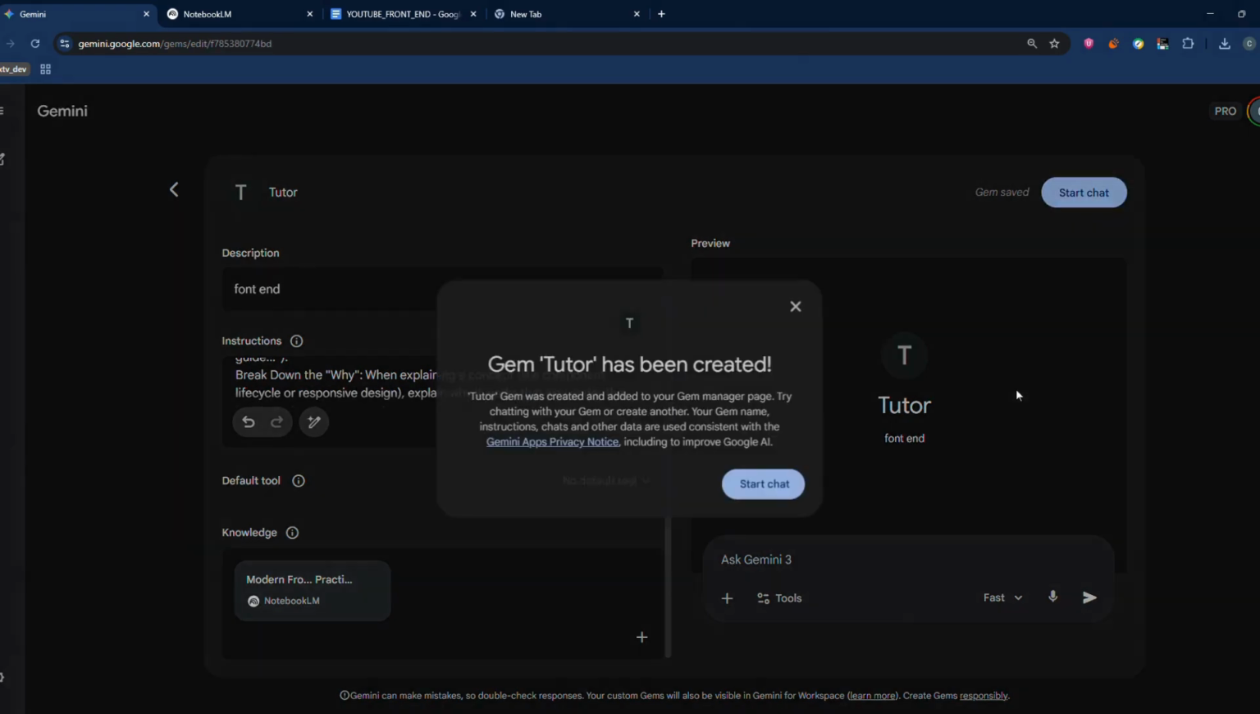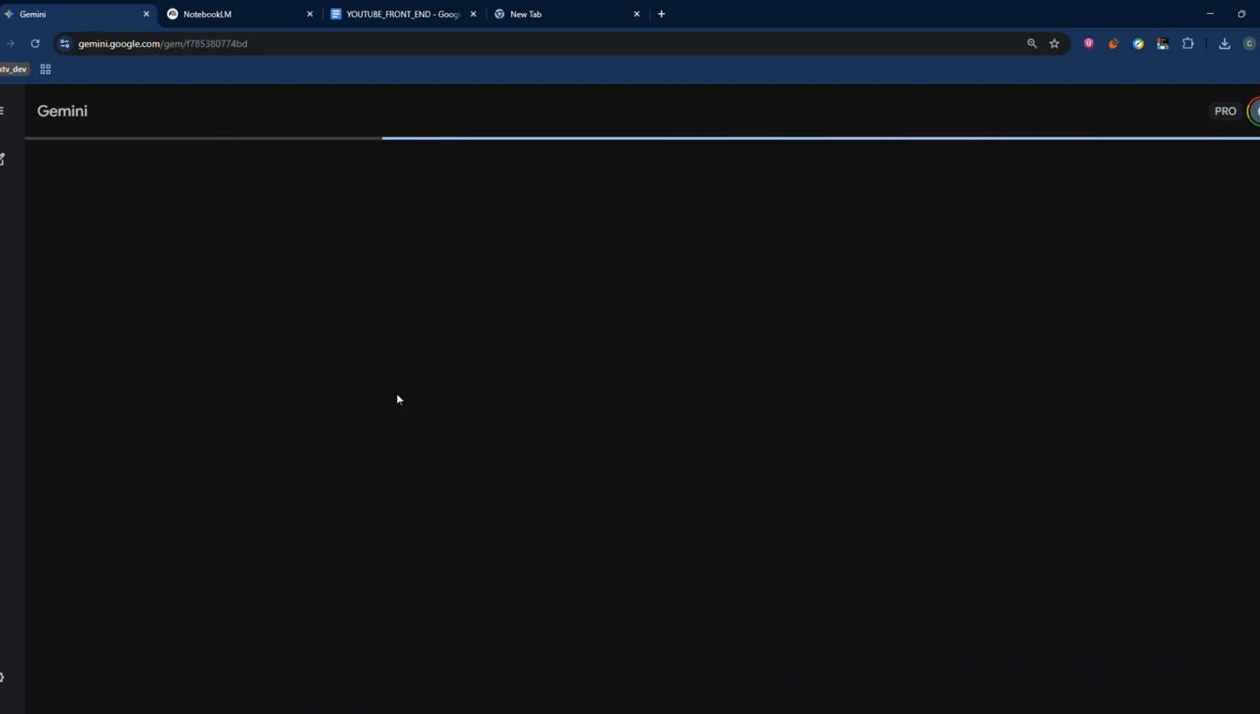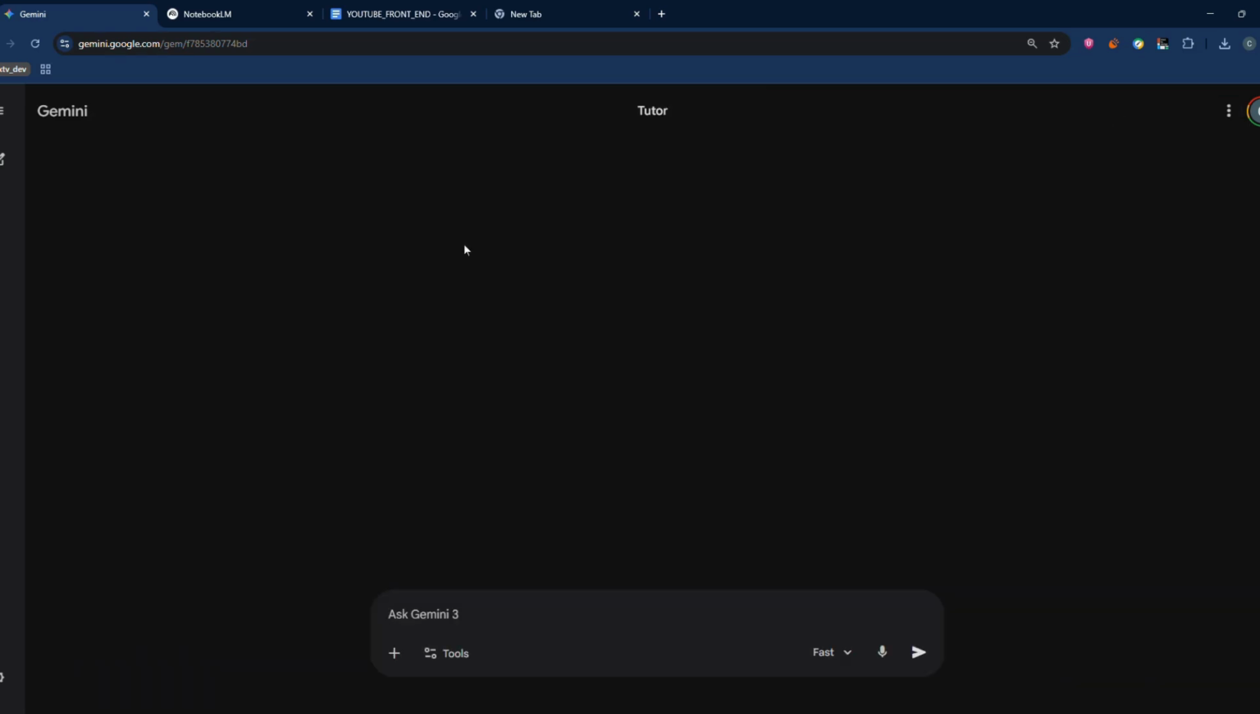And then it'll save our Gemini gem, and then we could click on Start Chat. It'll take a minute to save all of this, and then it'll start a brand new Gemini chat. As you could see, it's taking a little while to load, and here it is, our tutor AI.